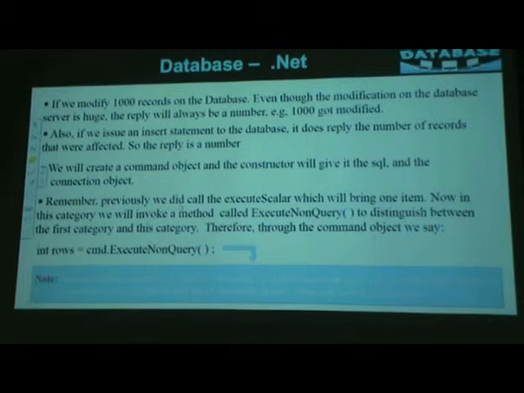Remember, previously we called ExecuteScalar, which brings one item. Now in this category, where we need to insert, update, or delete, we will invoke a method called ExecuteNonQuery. ExecuteNonQuery distinguishes between the first category and the third category. All the steps are the same. We still create a command object because the reply is only one thing, how many records were affected, so it's a number. The difference is that for the command object, we used to call ExecuteScalar. Now we call a method called ExecuteNonQuery. This is how .NET distinguishes between the insert, update, delete category and the first category.